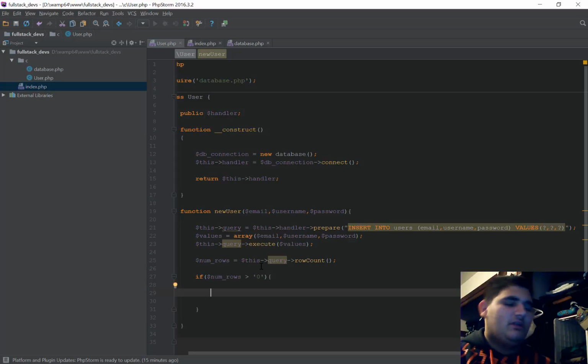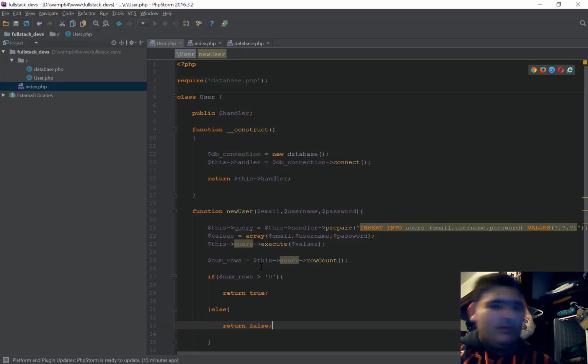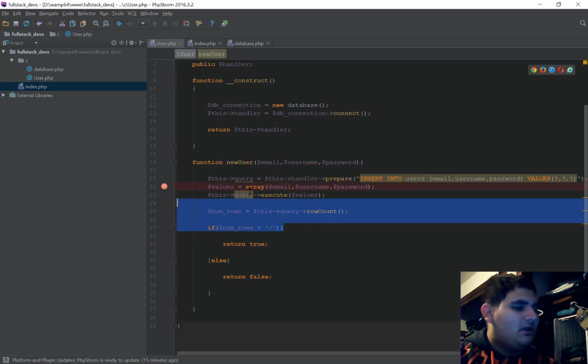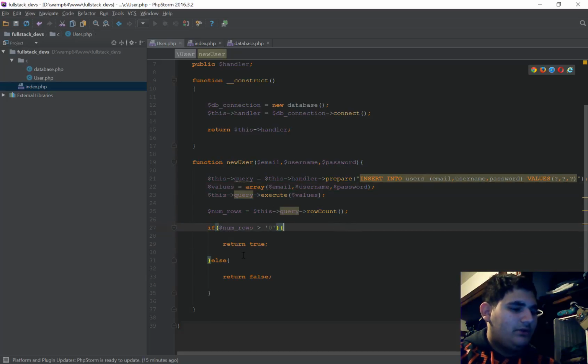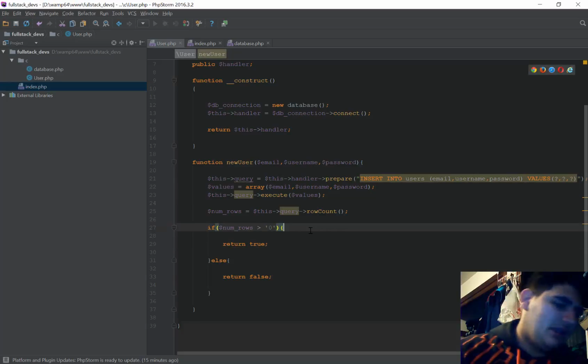If the number of rows affected is bigger than 0, we're gonna return true. Else, if it is 0 or less, we're gonna return false. But it cannot be less than 0. So this is just gonna check. We're just gonna try to create the user. If we can create it, it's gonna return true. If we cannot create it, it's gonna return false. I'll show you how to return the user itself in a second.